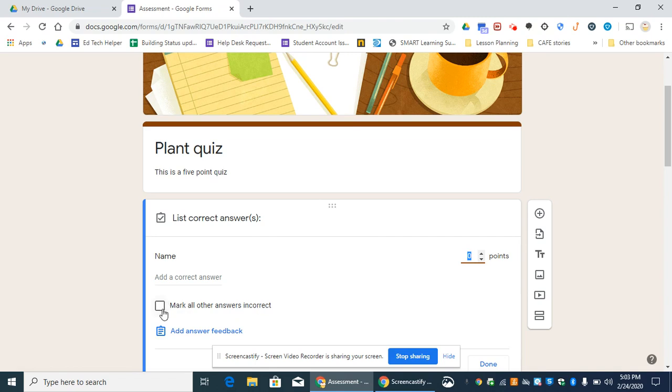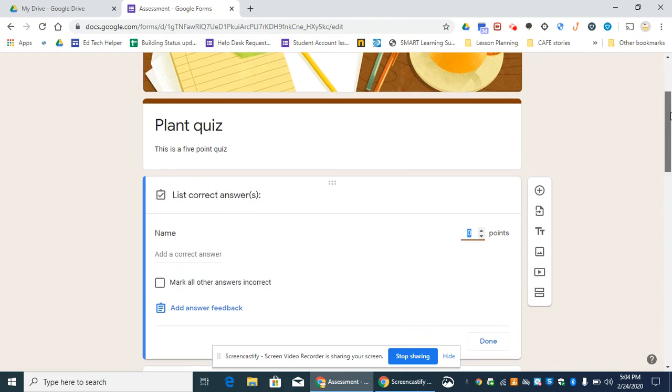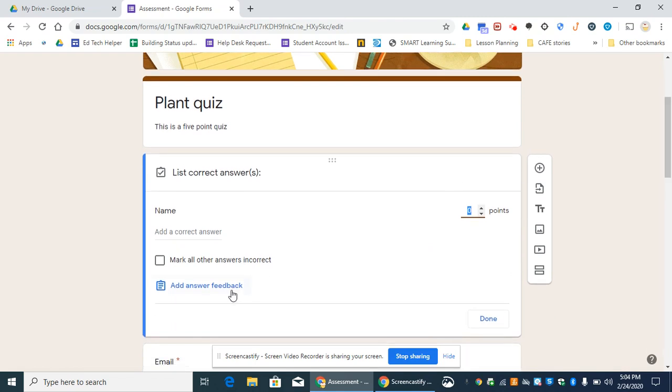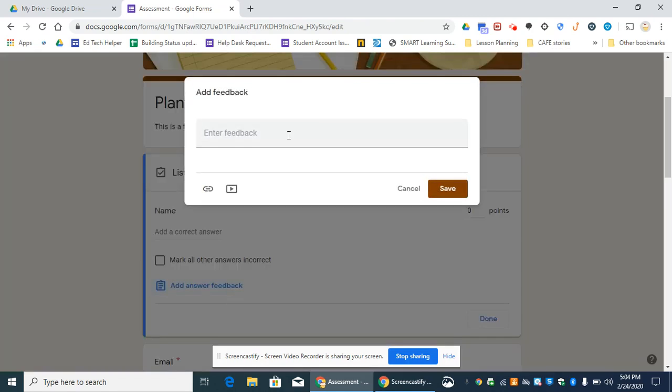And you're going to want to make sure that mark all other answers incorrect is not checked. And then we don't want to give it any points. If you want to give them any feedback, here's my little option for feedback. Right now, there's nothing in there, but I could write a quick note saying, make sure you spelled your name correctly or anything like that.